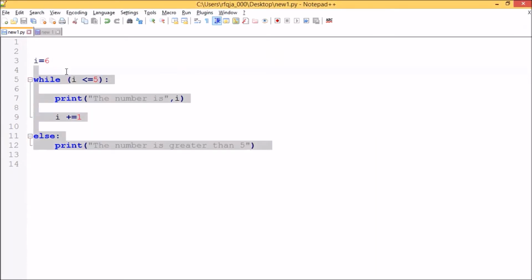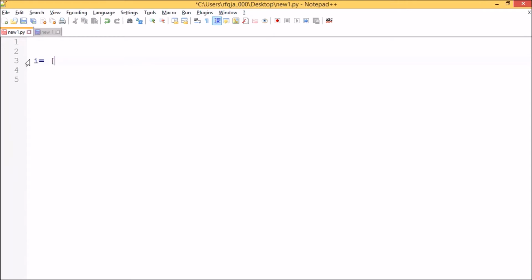So next we'll go with the for loop. So what is for loop? It is used for iterating over a sequence. It will go till the end of the given set. So let me take you through a list. Say I equal to 1, 2, 3, 4, 5, 6.